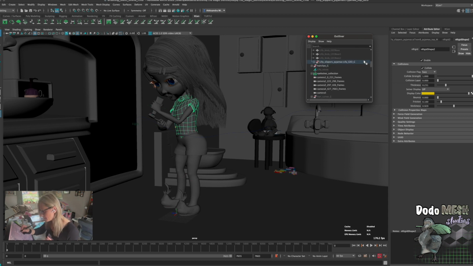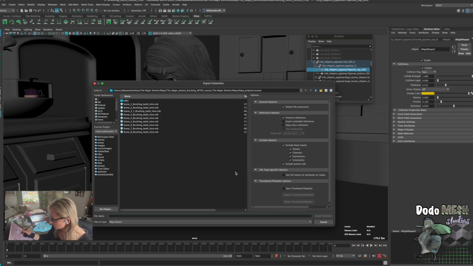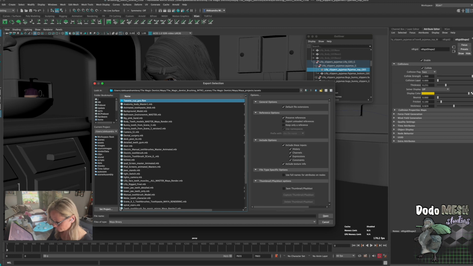It's probably going to come out with the skeleton because I think it's attached to it, but that doesn't matter. We'll just hide it. Okay, export selection. We should export it. Let's do assets. Oh, it's a lot of assets, isn't it? Okay, I am recording it.